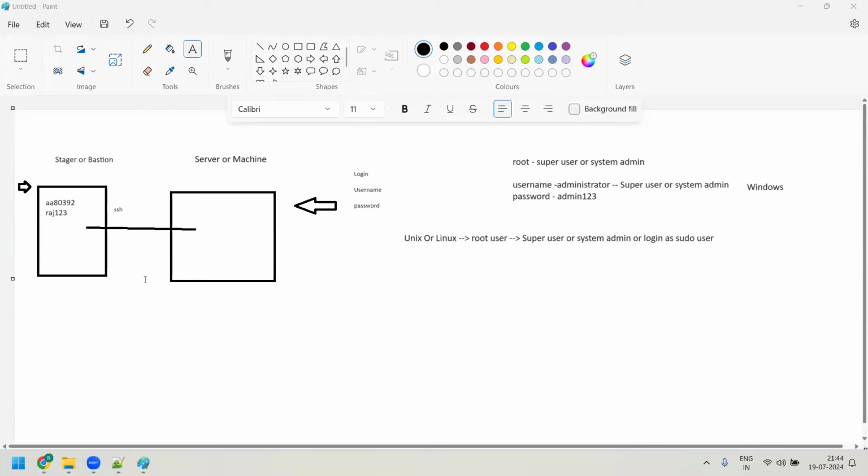All these servers will be in the private network only, or in the private subnet only. If you get into a company, all the servers will be in the private network, no doubt. So you can authenticate to any of the servers you need, right through the stager or the bastion only. That's all you have to understand at this point of time.